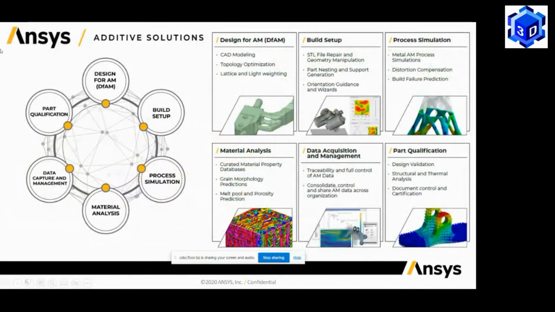Now talking about the ANSYS additive solutions. ANSYS additive solution offers a very broad and comprehensive simulation solution, which starts with your design for additive manufacturing, where you can do CAD modeling, you can do topology optimization, lattice and lightweighting optimization. Then we have a tool for build setup, which will help you to optimize the orientation of your part on the build plate and come up with the right orientation and support generation.